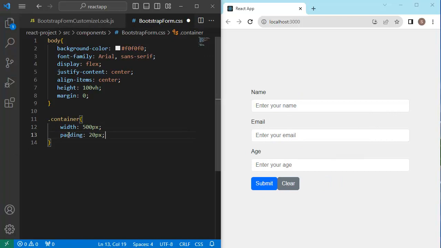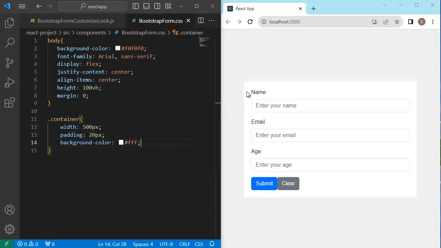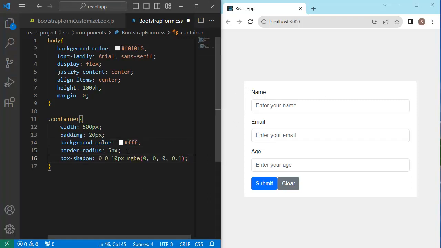And then I will add some padding to this form, that is 20 pixels. To differentiate between this HTML body color and form color, let me add some background color to this form. This will give the differentiation between our normal background and the form. Let me add some border radius to this so that the edges will be a little bit curved here. Then I will add a shadow to this box. It will give somewhat of a 3D kind of effect here.